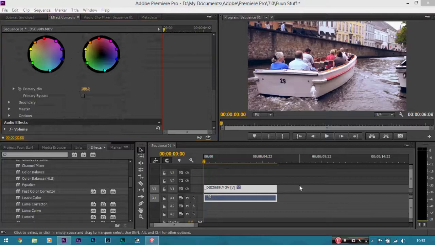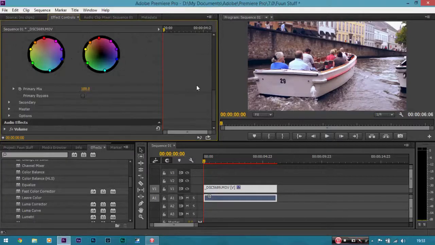Now another popular thing that people want to do is make it super widescreen, i.e. black bars across the side, or the top and bottom.